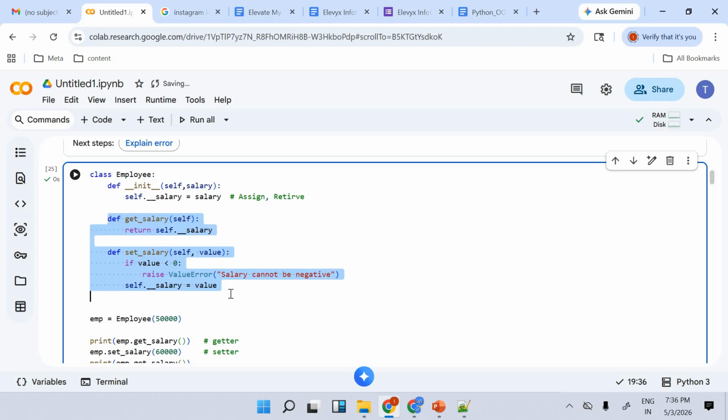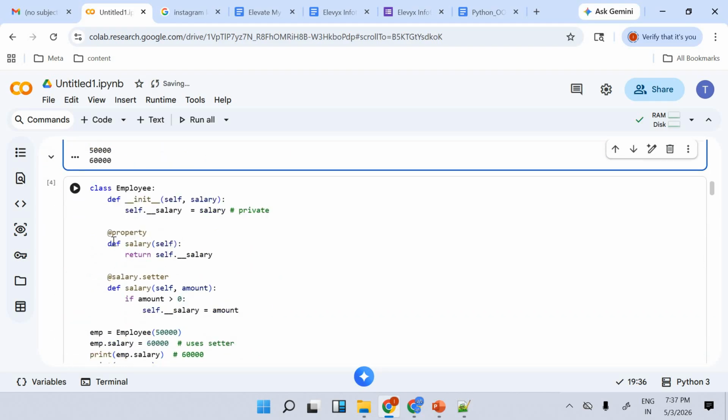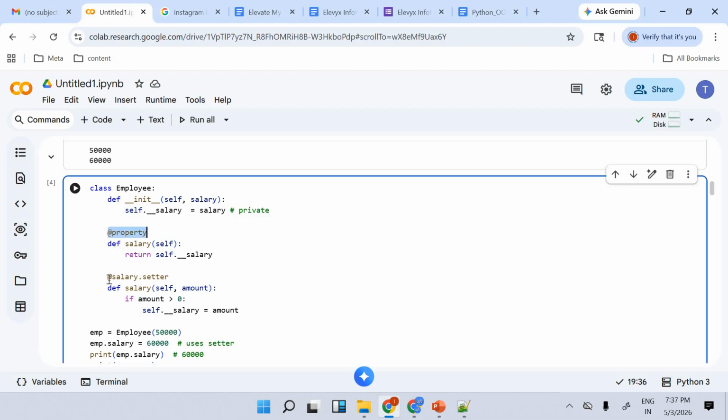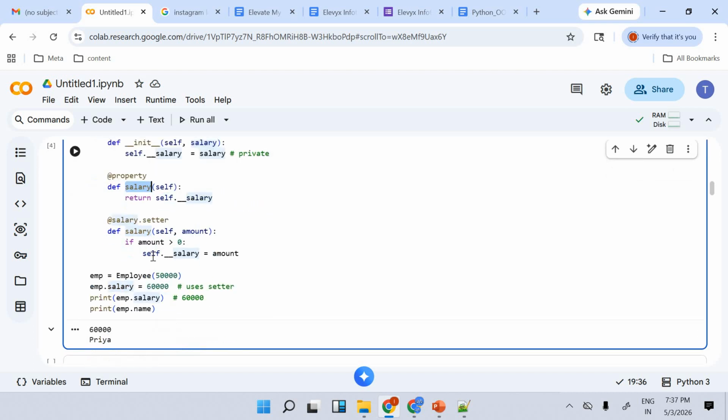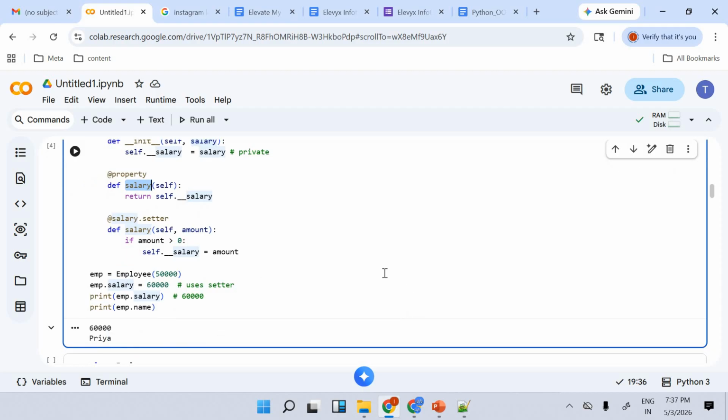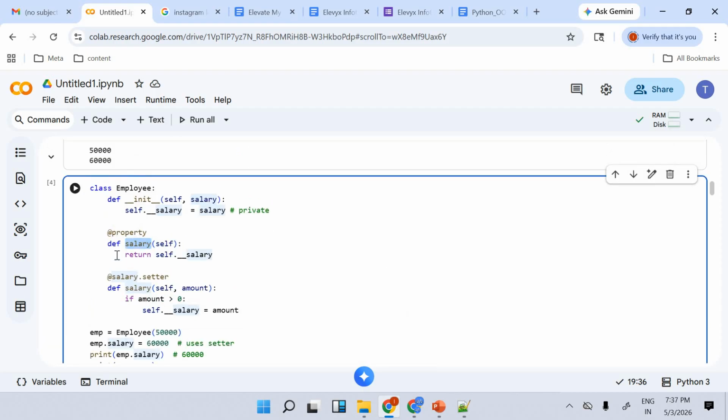For the updated, latest approach, we will use the property decorator as well as the salary.setter decorator. For example, here we have a salary, which is a private variable. Here we are using property, which defines the getter, and the setter decorator defines the setter. What is happening here? The getter is simply returning the value, and the setter is simply assigning the value. So assigning the value is done by the setter, and retrieving the value is done by the getter.